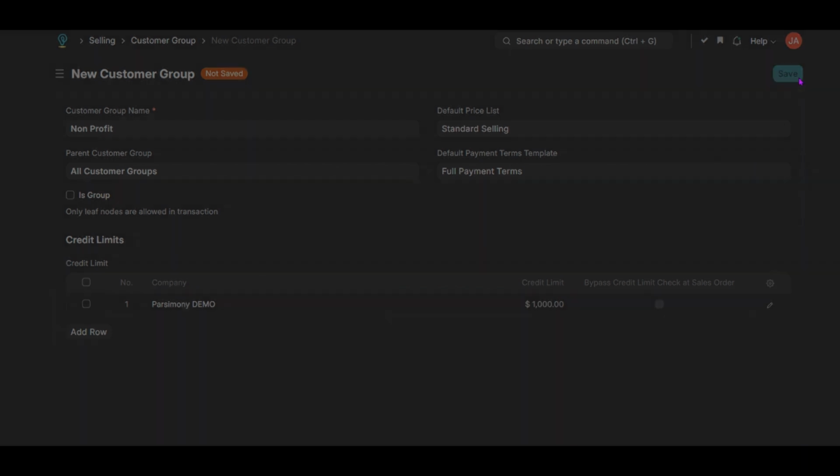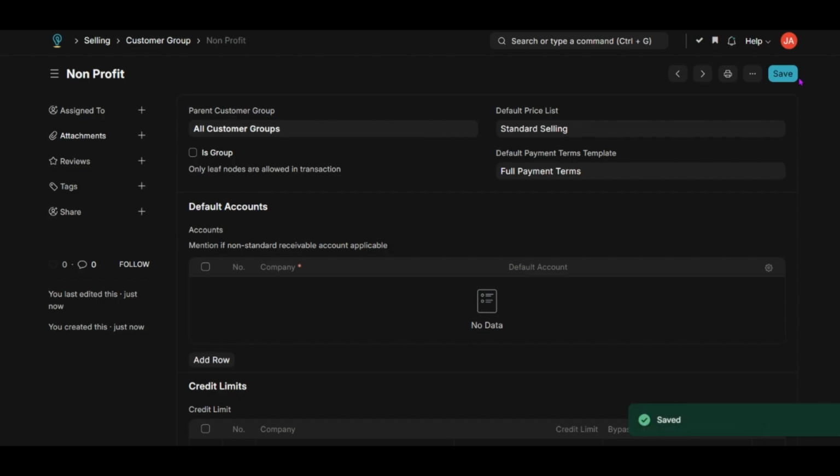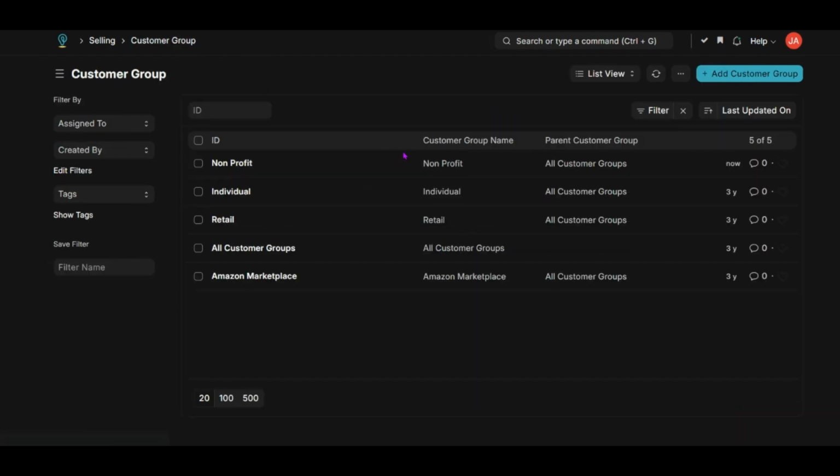And just like that, you've created a customer group in Parsimony's CRM module. Organize your customers efficiently and streamline your operations with the powerful CRM module of Parsimony.